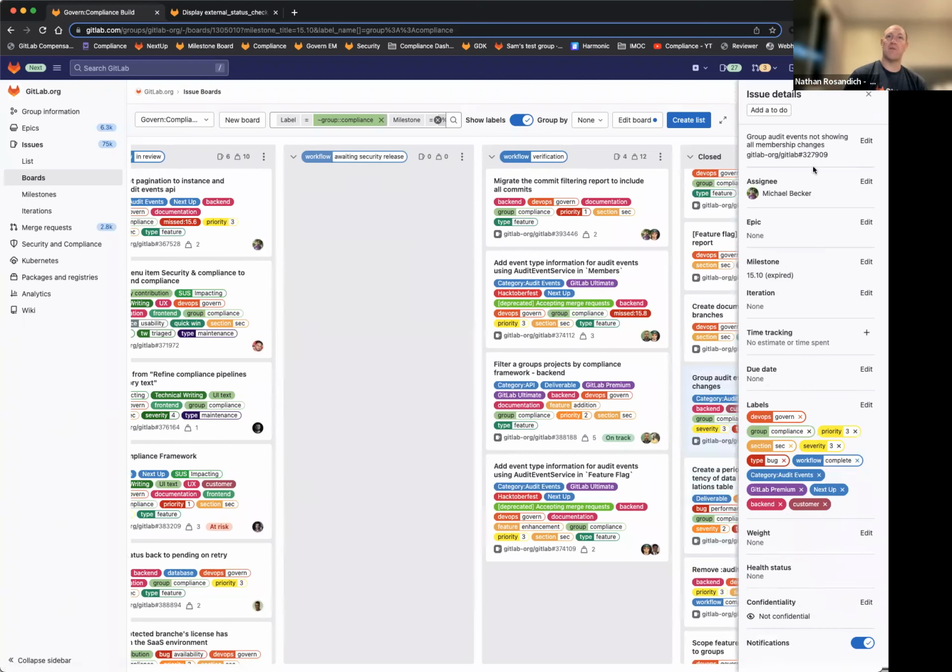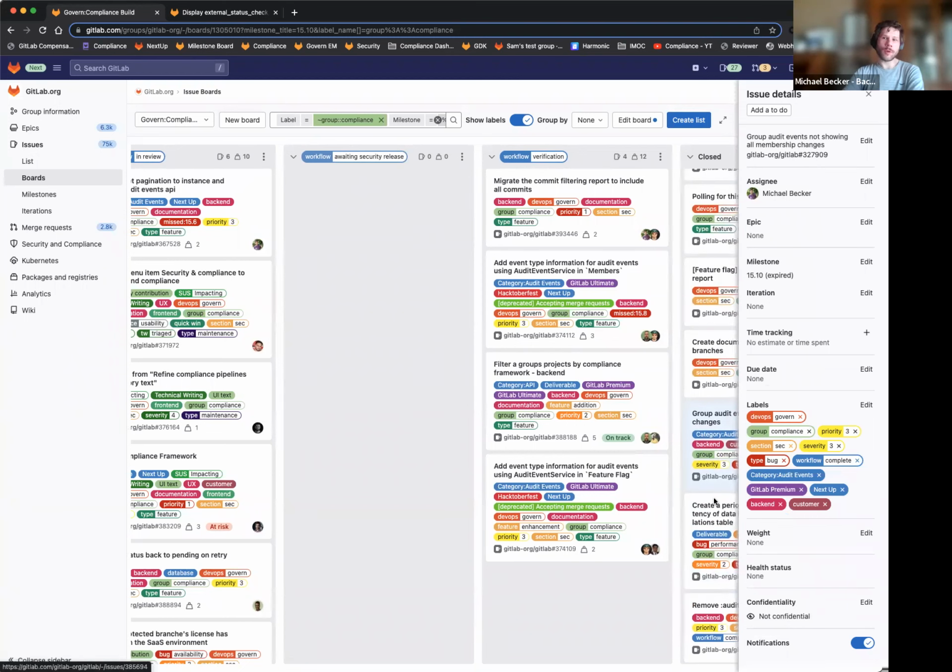Group audit events not showing all membership changes with Michael. Yeah, this was a customer reported bug. Though it kind of wasn't really a bug, it just was never implemented. But when you invite a group to another group or remove or edit their membership, we were not generating audit events for those actions. So I added the audit events for adding a group, removing a group, and modifying the group permissions. So those are all in production now.